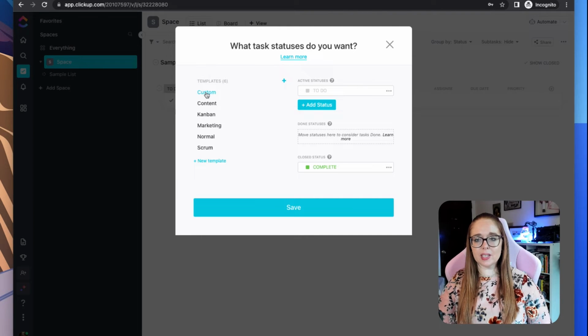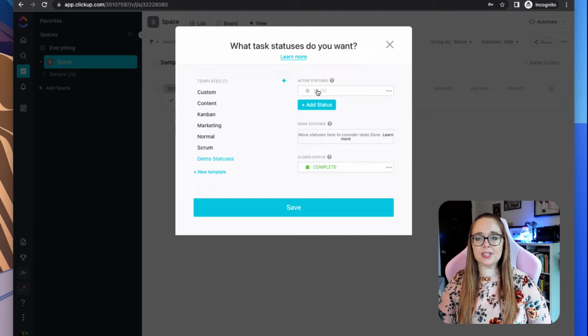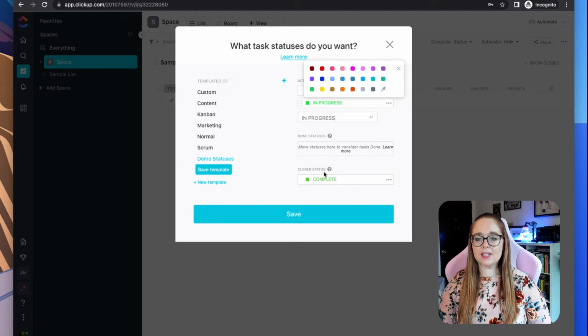Under custom, I'm going to actually choose new template, and the template here is just going to be demo statuses. And then I'm going to make sure I click on demo statuses. And the different statuses I'm going to add here: to do, and let's see, I'll have in progress. And I already have a complete, and that's simple enough for now.